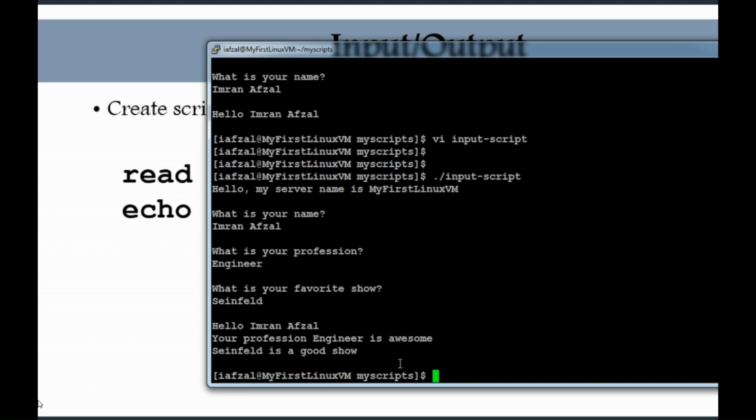So it's like your little script, a wizard that will take all the information and send it out on the screen. You could also take that information and put it in your database, send it out in an email, or whichever way you want. So that's how you work with input and output scripts.